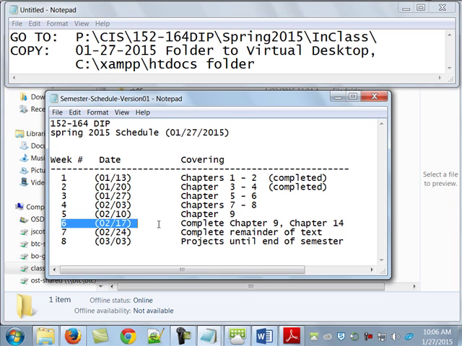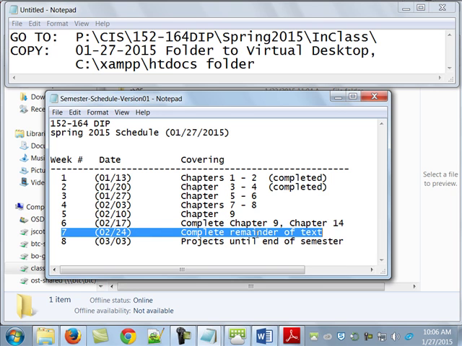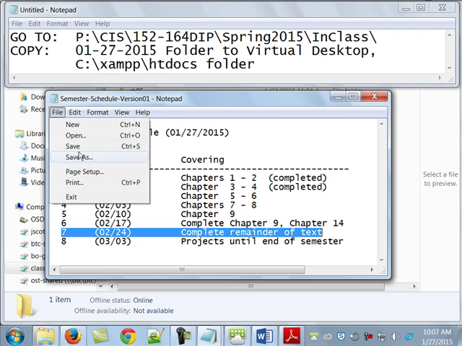Then in week 6, we'll finish up chapter 9, complete chapter 14, and then for the rest of the semester, I've got here complete remainder of text, just in case we need that. But somewhere around week 7 or 8, we are going to be working on a project as a class, and we'll work on that for a few weeks. Then I'm going to give you a project to work on, and that's what you're going to be doing for the rest of the semester. All right? So, like I said, as far as I know, at least, this is up to date now.